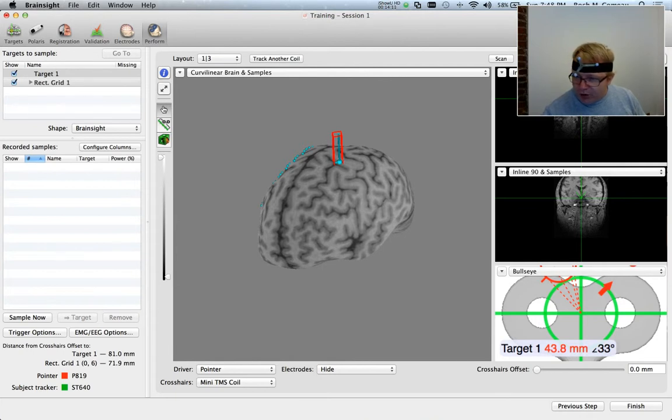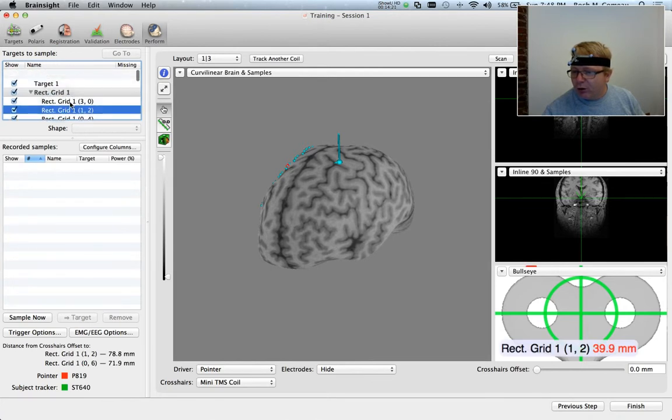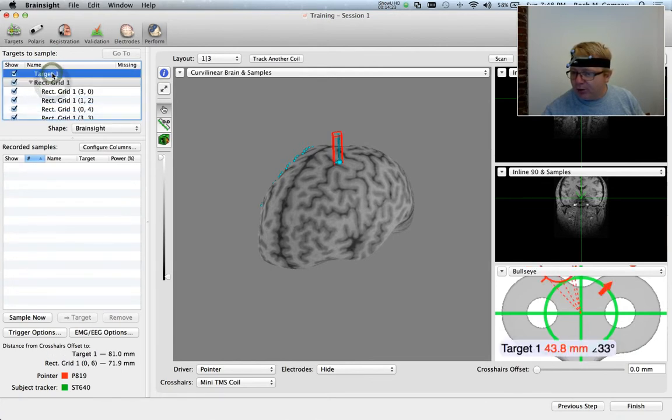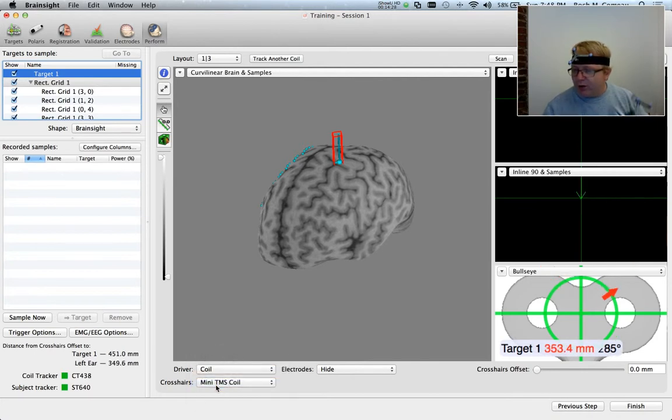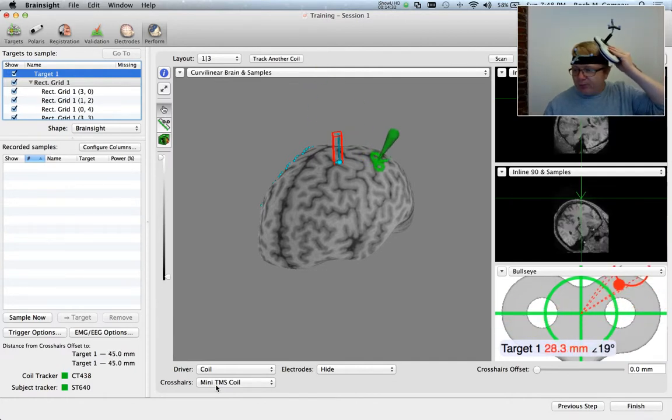So once we set up our hardware, here we have a list of our targets, right? So I can turn a target on or off. I can turn the grid on or off. I can select an individual grid node or a target that I want to hit. I can tell the system now to have the coil driving the system. So now that I bring the coil up, I can move the coil over my head.